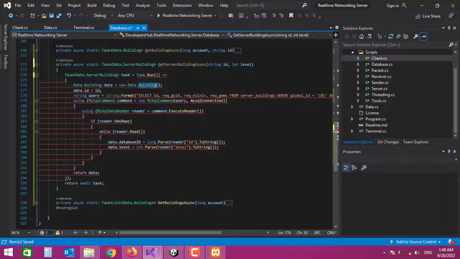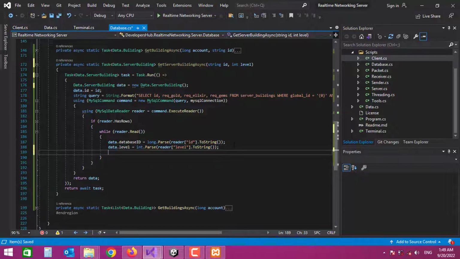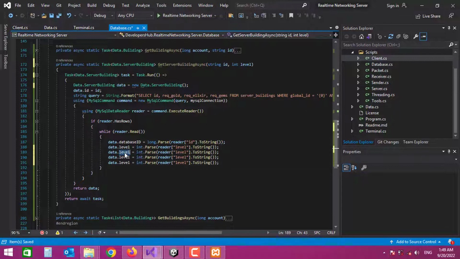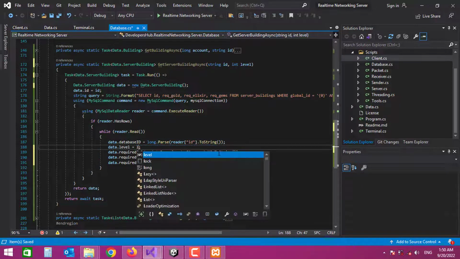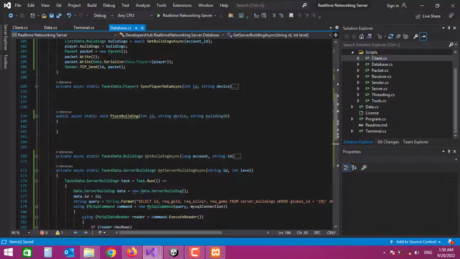Let's change all the references to server building, and let me just copy this from here and paste it 3 times. Required gold, required elixir and required gems. I'm just gonna copy it from here, the name of the columns. And level, we can just get it from the value that has been passed from here, and ID is going to be set from here. Let's go back to place building.